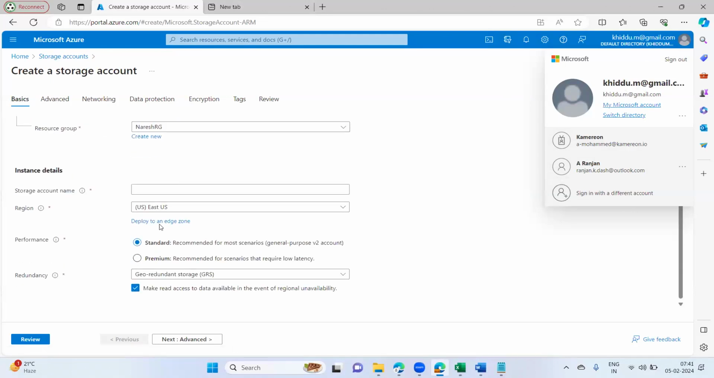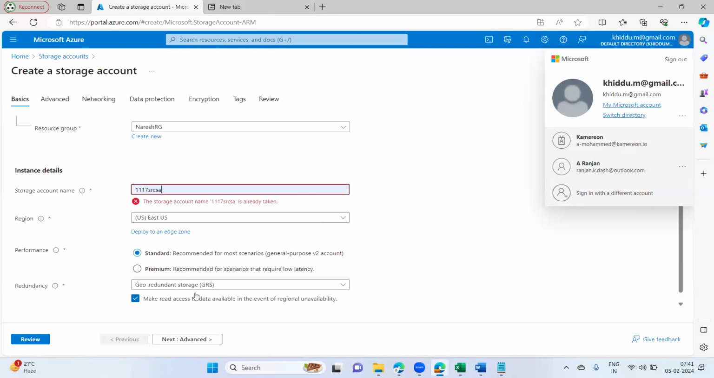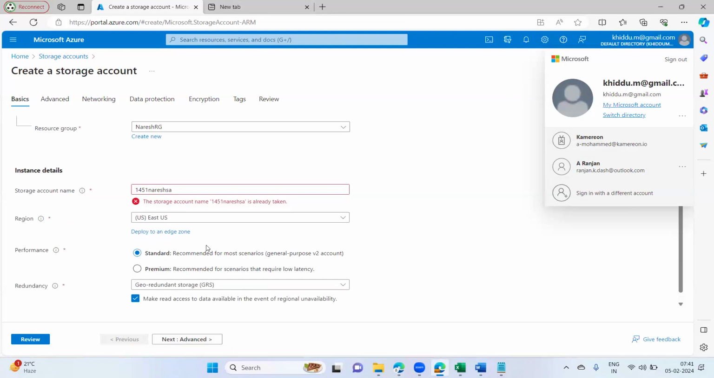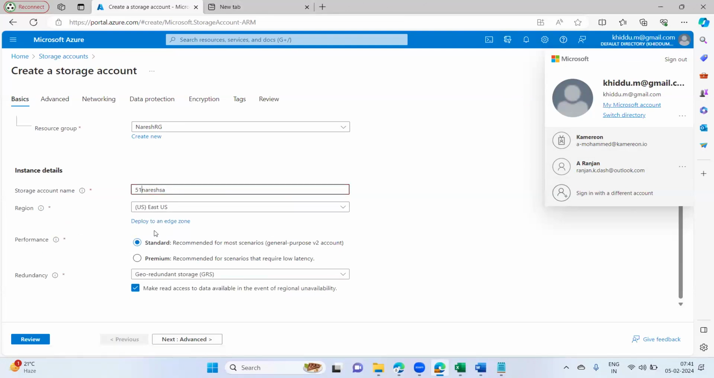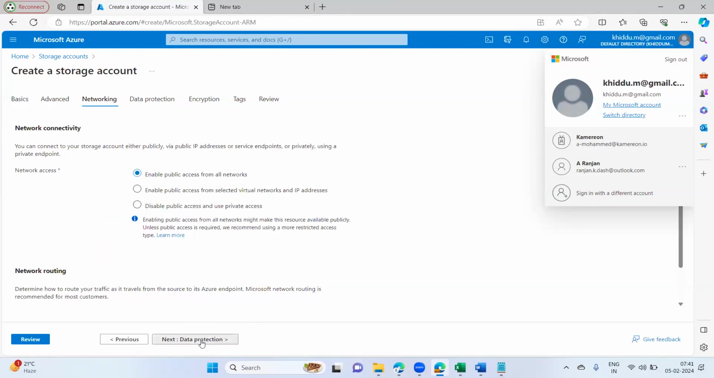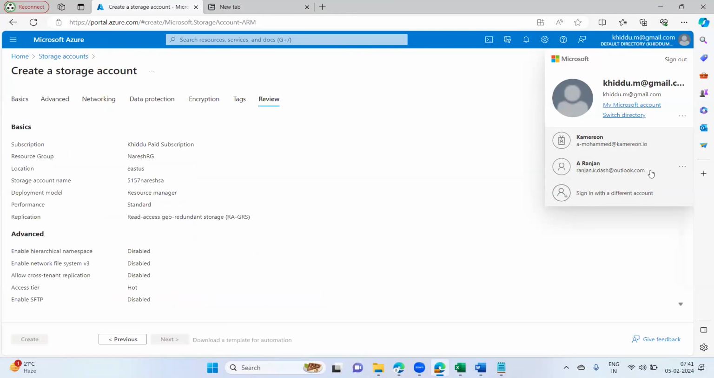Okay. I'll just quickly create one storage account. I'll name it 1451 Naresh essay. It says the storage account name is already taken, so I'll say 1557 Naresh essay. Any name you can give. Okay, I'll go ahead and create the storage account.